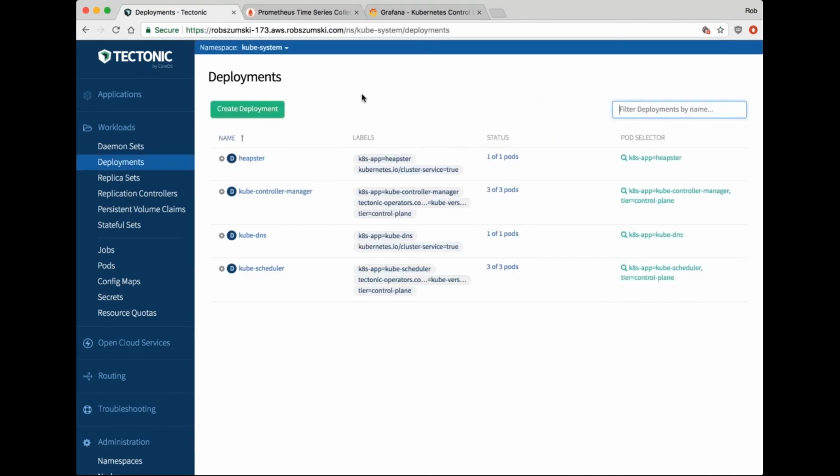All right, so this is what the initial screen looks like in Tectonic when you log in. This is our cluster overview. You can see that we've got a good sense of what the cluster health is doing, whether the control plane is healthy, and then some of our capacity planning metrics. You can see I've got an alert firing here, which we'll dig into in a second.